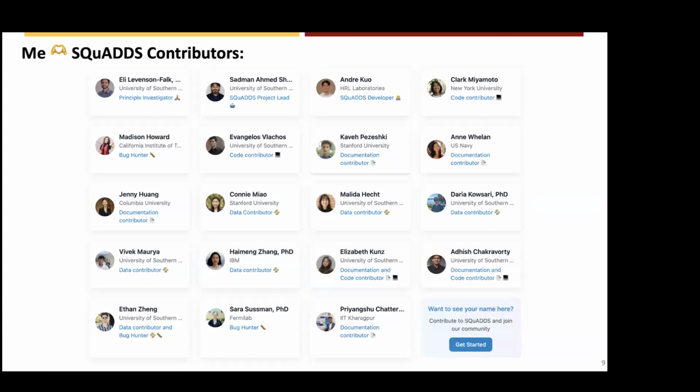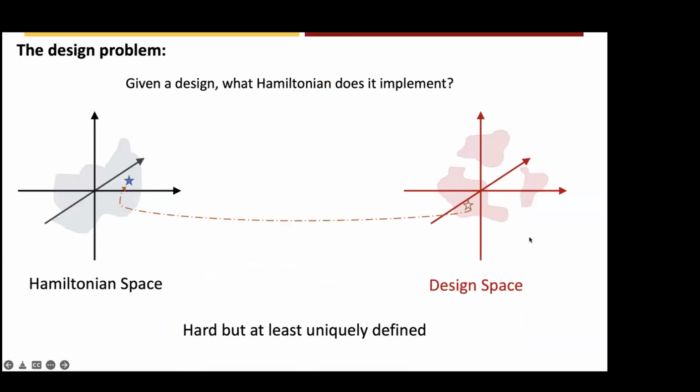If you want to be well loved by me, again, contribute to SQuADDS. I'll add you to this list. These are all people that I love dearly because they're SQuADDS contributors. Okay, now back to science.